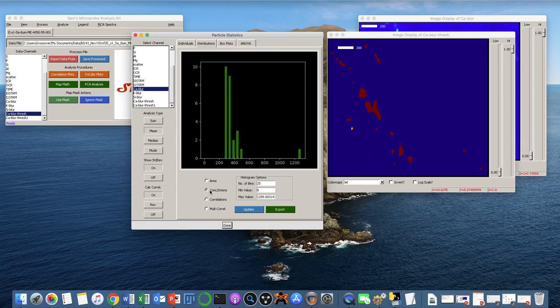So let's look at concentration for calcium, and I actually prefer to have a greater number of bins. I often use about 100, and let's hit update to update that plot. So you can export this plot by hitting export.